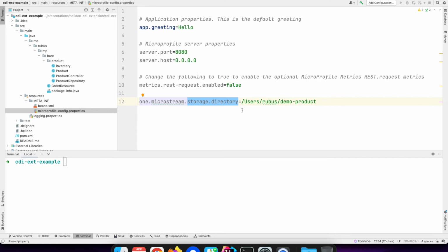There is a default, but now with assigning it an explicit value, then of course we can put it on a precise location. These are all the default configuration parameters that are described in our documentation, and you just have to prepend them with one.microstream so that we are sure that we do not clash with any kind of other configuration properties that might be available in your environment.